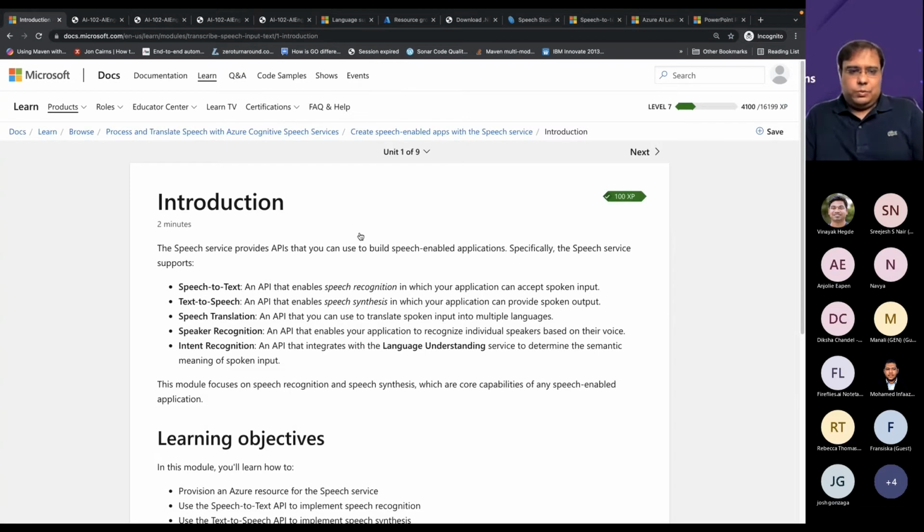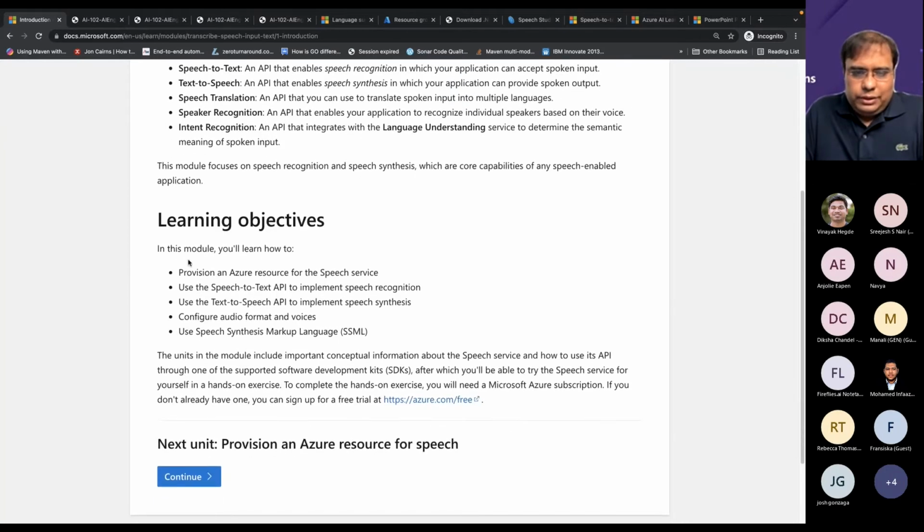As I told you, the speech service provides different APIs for speech to text, which is speech recognition, and text to speech, which is also called speech synthesis, so you are converting it into an output. There is also translation, to translate into multiple languages, and speaker recognition, so you're recognizing who is the speaker. There's also intent recognition, language understanding and semantics, for which we have a separate Azure Cognitive Service called the language service. So this module focuses on all these things, and I'll not spend much time here.